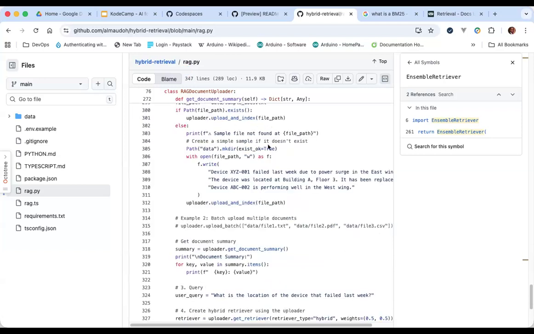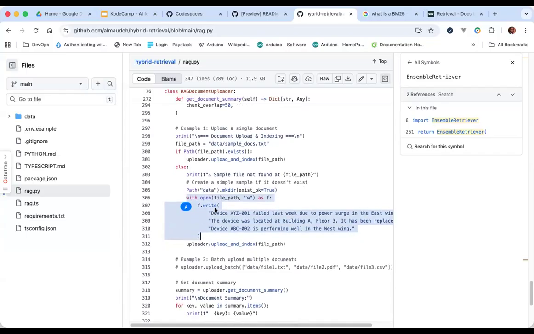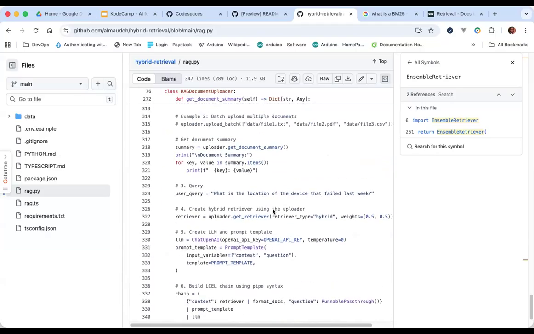So upload an index. This is if the file exists. If it doesn't, then you have a message that's printed back. And then here, this is kind of a fallback to create a testing file in case there's no actual file. This is just for the purpose of the testing that we are doing here.